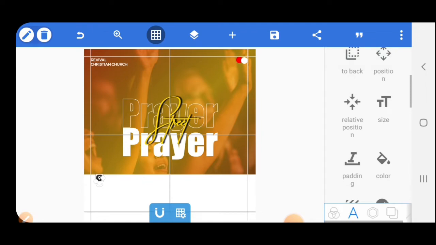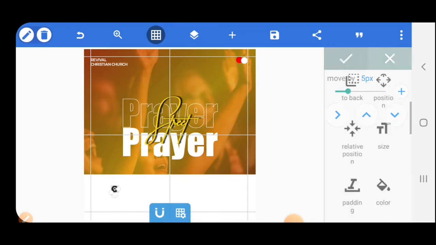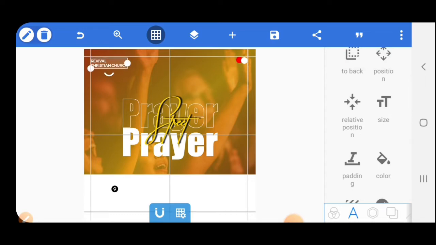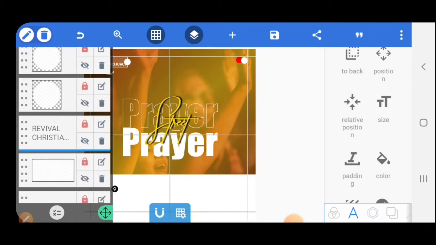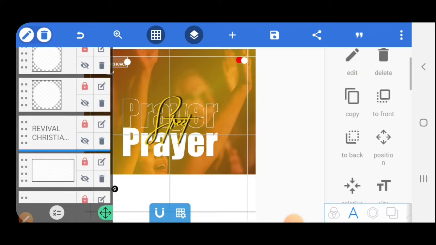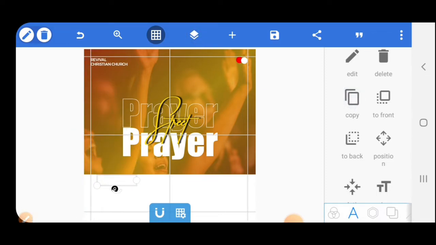That's 24 now. So we'll bring it down, take it sideways. Then we revive the name of the shot. We just duplicate it because we are using the same font for it. So we'll duplicate the name of the shot, copy, then bring it down.